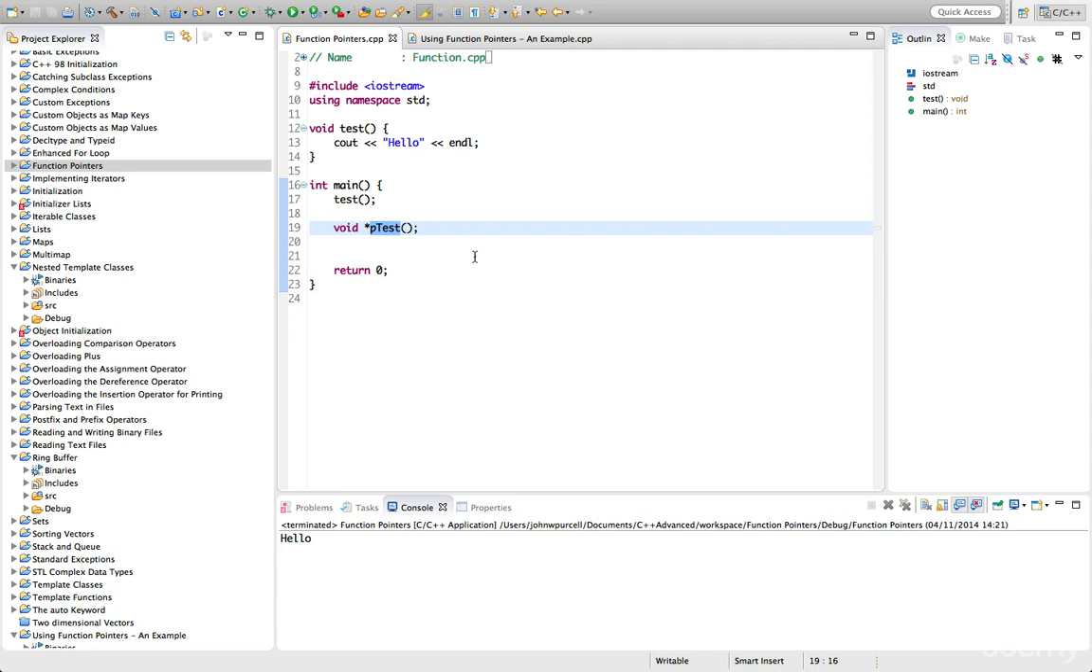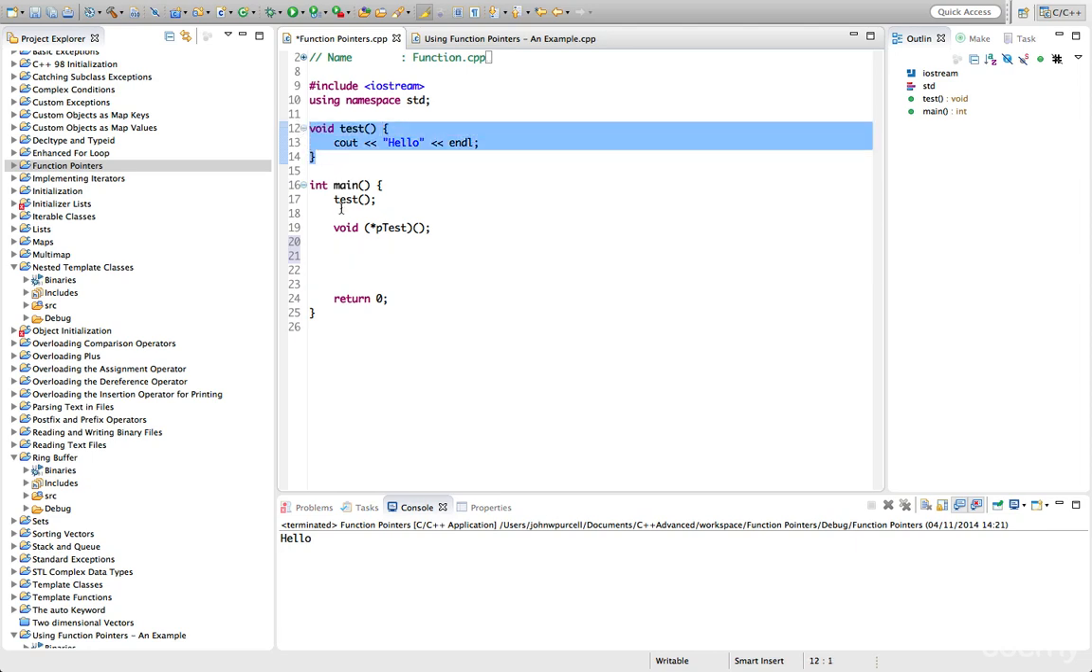But this is also a prototype, like we could use in the header of a class, for a function that takes no parameters and has a return type of void pointer. And we have got void pointers in C++. They're pointers that can point to any type. So this doesn't work. What we need to do is put brackets around the star and the variable name, like this. And this is now a variable called ptest, which is a pointer to a function with a void return type and no parameters.